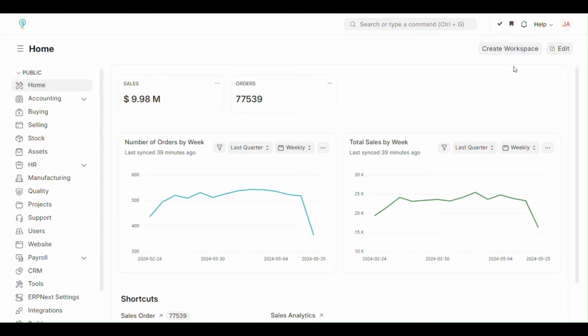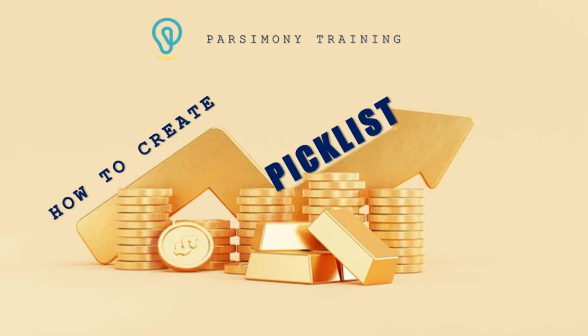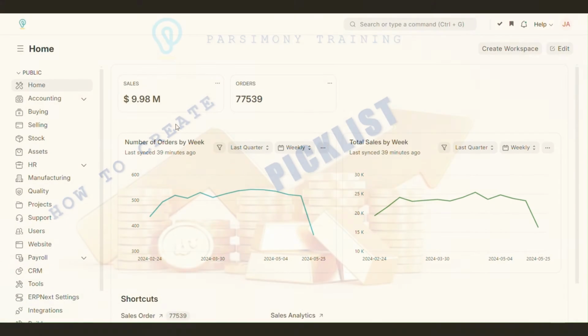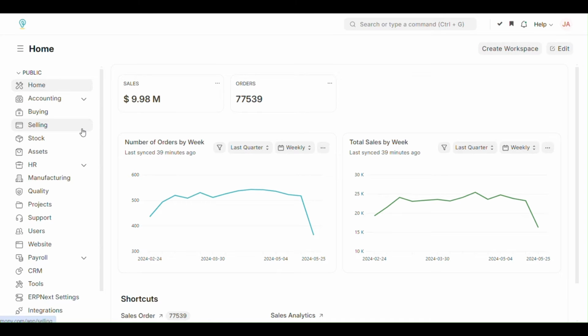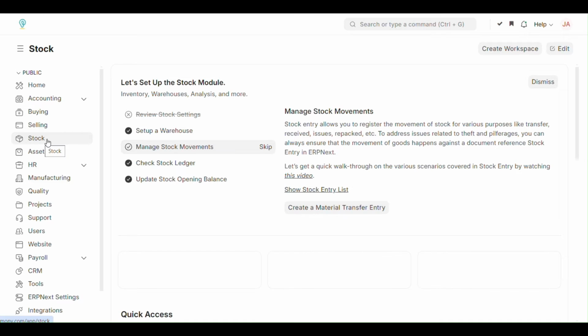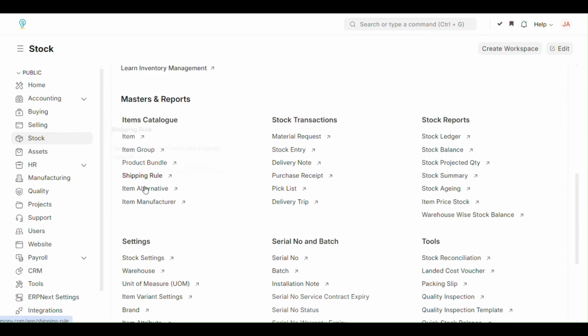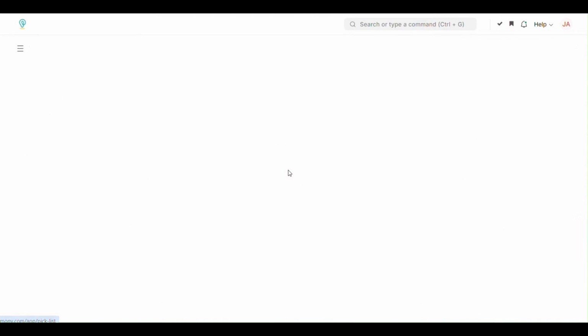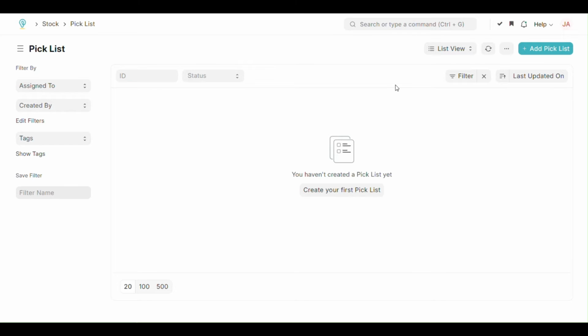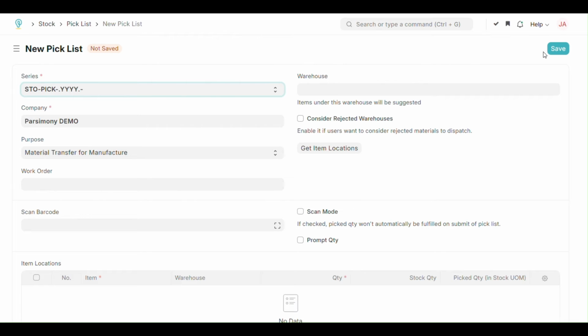In this video, we will guide you on how to create a pick list in the stock module step by step. Let's get started. From the dashboard, navigate to the stock module by clicking on the stock icon. To create a new pick list, click Picklist under Stock Transactions. Here, you'll see a list of all existing pick lists. To create a new one, click on the Add Pick List button.